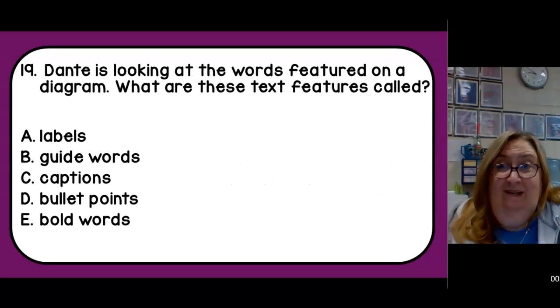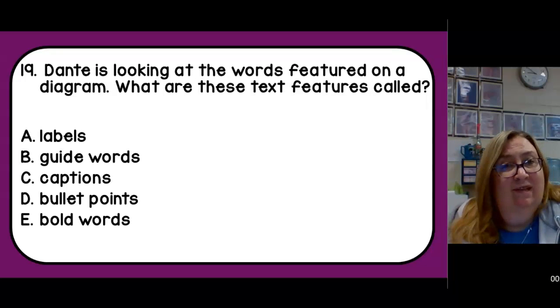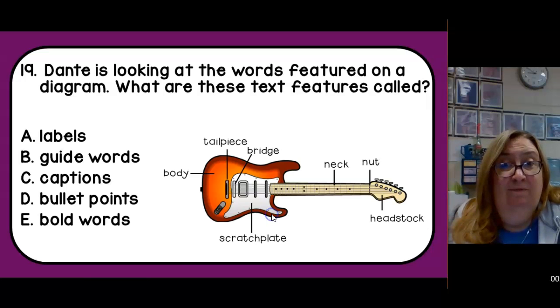Question number 19. Dante is looking at the words featured on a diagram. What are these text features called? Is it A, labels, B, guide words, C, captions, D, bullet points, or E, bold words? Here's a visual of this text feature.